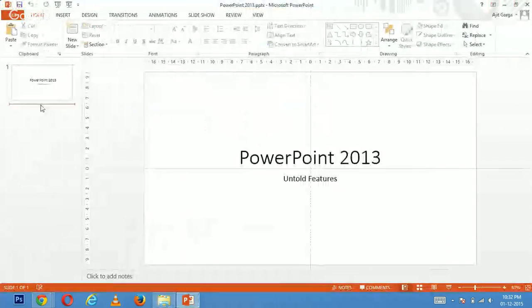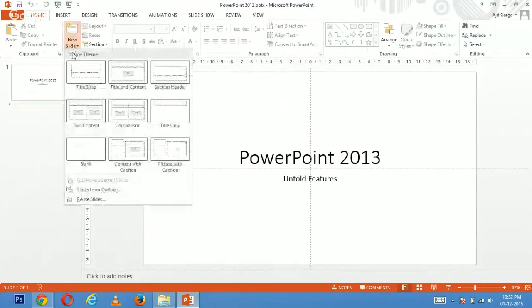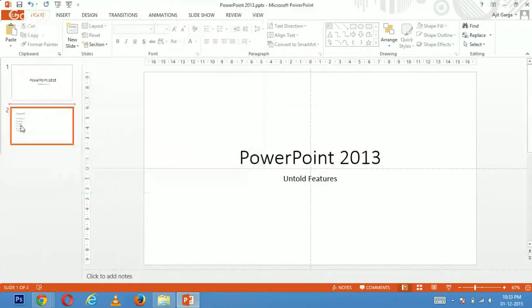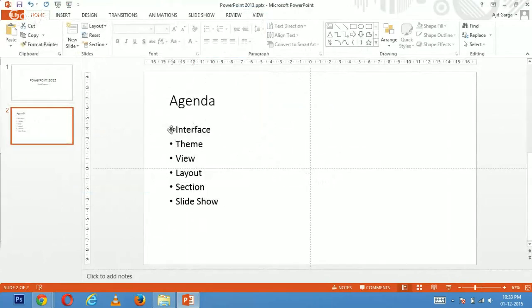So what if I want to insert something that's in my text file into my PowerPoint slide? It's simple. I'll just have to go to Home, go to New Slide and select this option over here, which is Slides from Outline. This is my folder in which I have agenda.txt. I click on Insert, and as you can see, I have a new slide with my agenda over here. So these are the key points I'm going to talk about today.